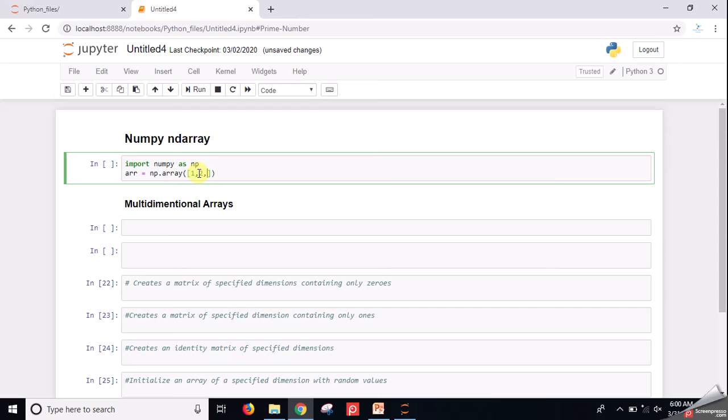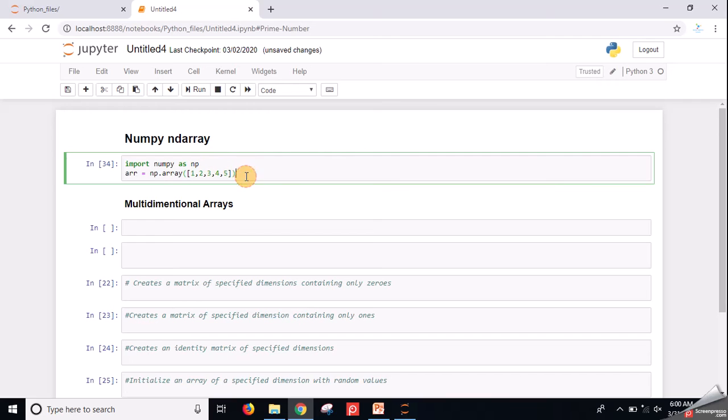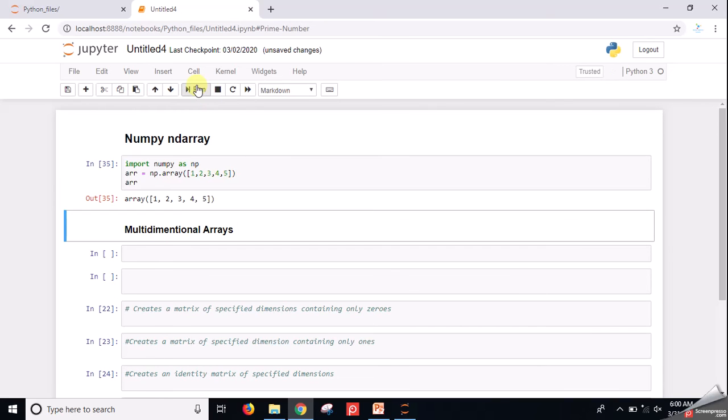Now I will create this array. This is the syntax of creating the array. I have to call this, otherwise I can't see the output. Now you can see that this array ARR contains these 5 elements. This is the single dimensional array.